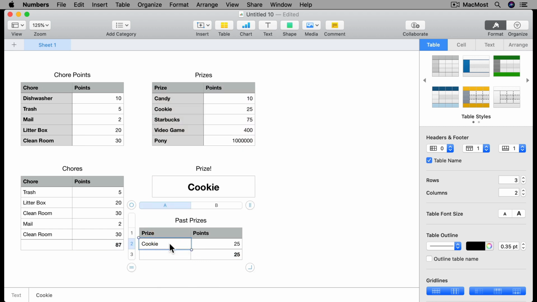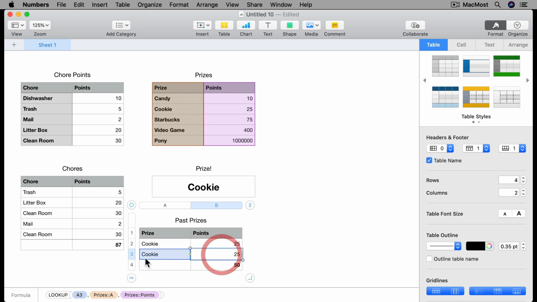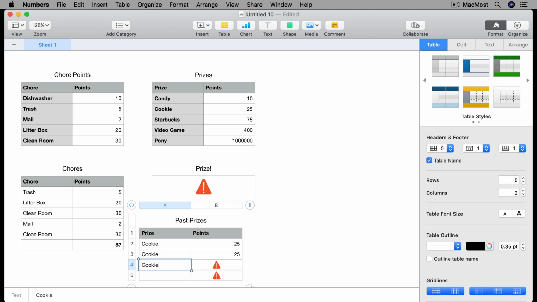So as they cash in more, okay, let's say they get another cookie. And we want to make sure we copy. We paste this in here. So now from now on it will flow through. But now that we've done 2 of them, so they cashed in 225 points there. They still can get another cookie. So we'll do that. Cookie. And now they've cashed that in. So they've earned 87 points. They've cashed in 75 points. And we can tell they have 12 points left, which is only enough for candy.